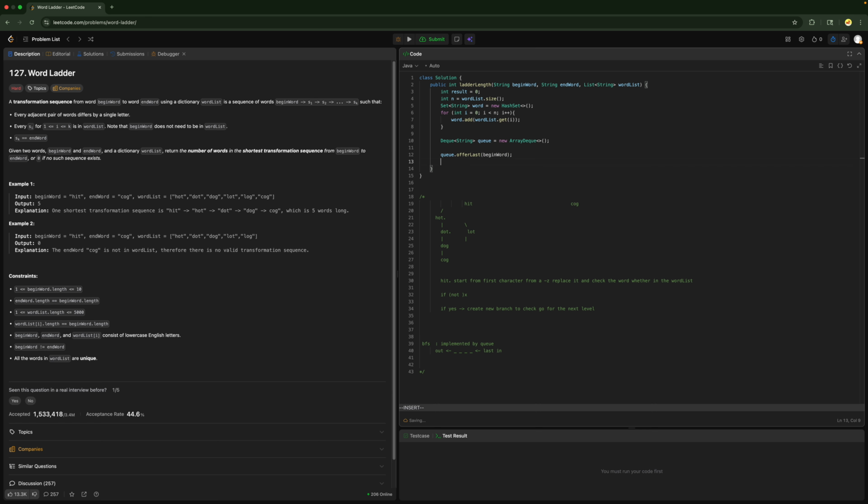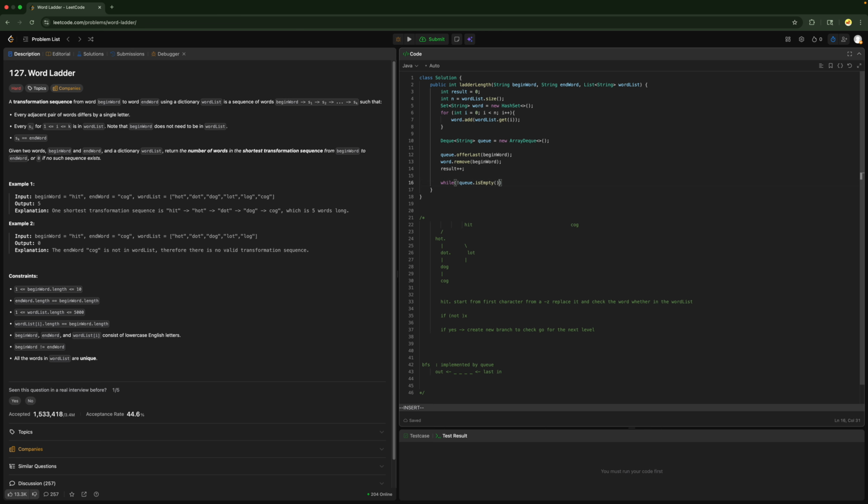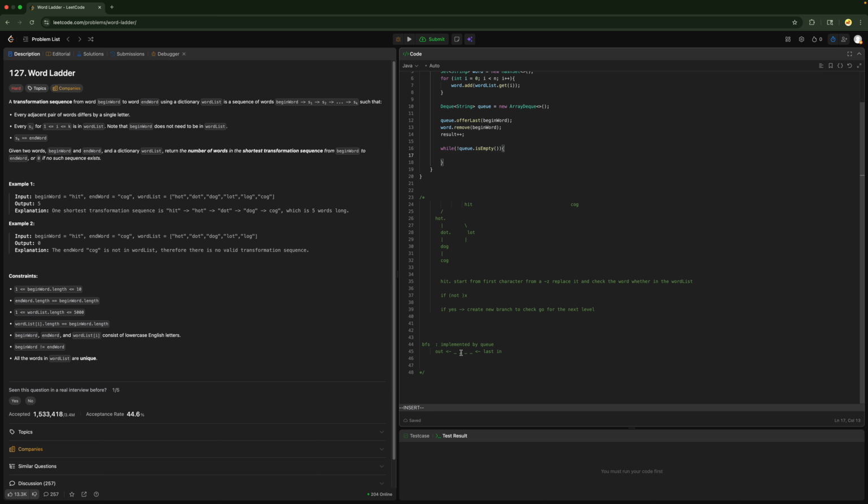Also, if the word list has the begin word, we should remove it. So remove the word, and the result plus 1. Okay, I think everything is good now. So while the queue is not empty, we can keep doing. We can pull out the current one. Now we have the begin word, right? The begin word is hit.